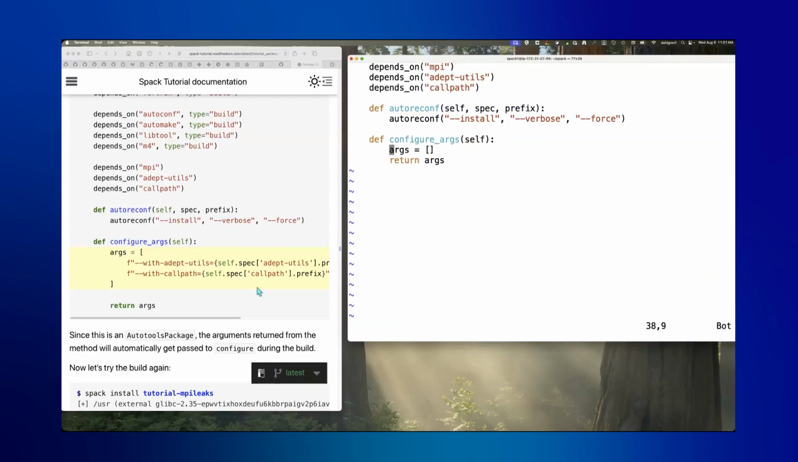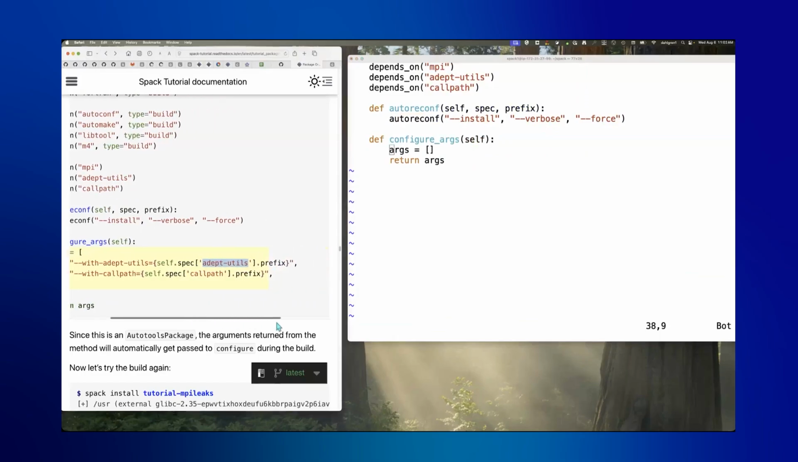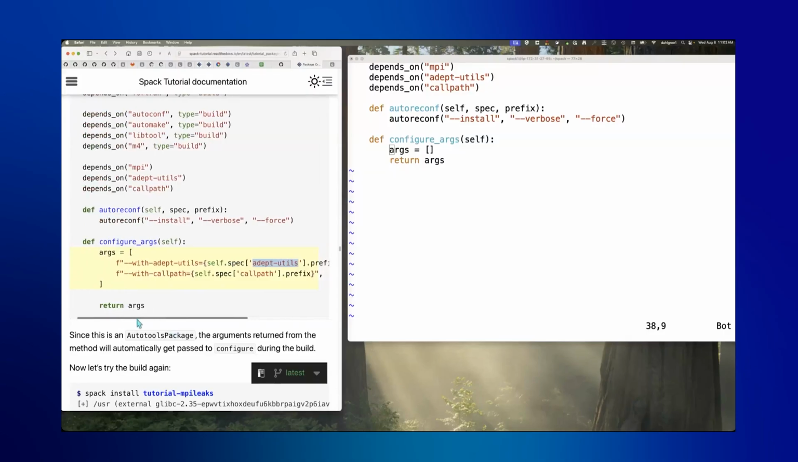Now, Spack has a convenient data structure for us. There's self.spec, and all we have to give it is the name of the dependency and take the resulting structure's prefix property, and that will automatically provide us with the installation path for adept-utils, and similarly for callpath. One thing I would like to point out is that we are using f-strings, and we do encourage people to use Python format strings.